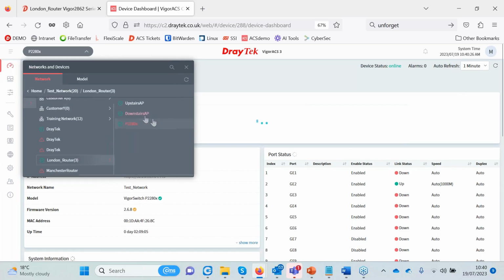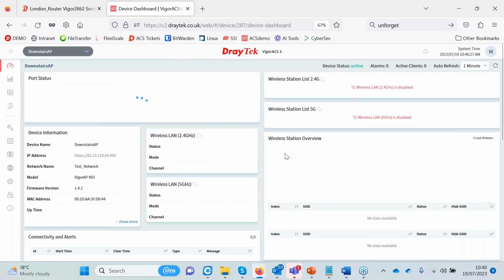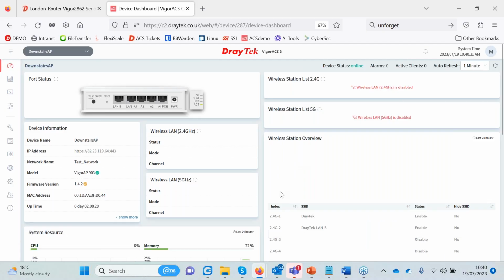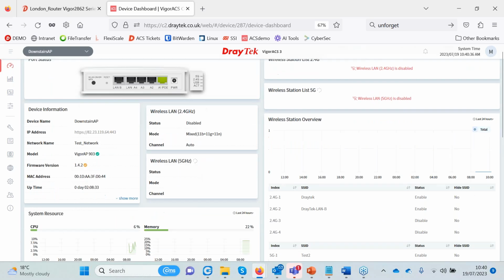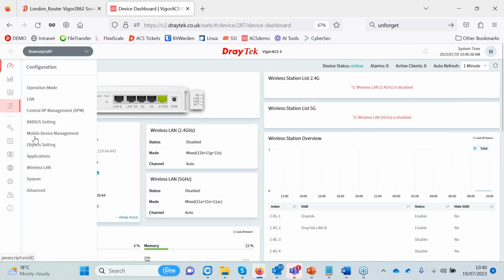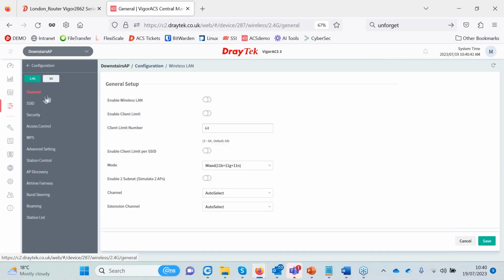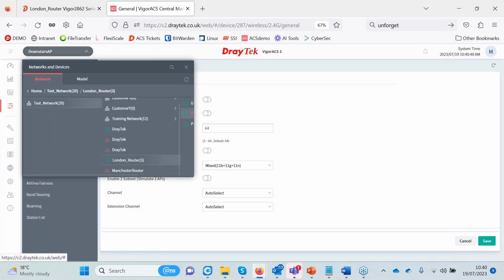So if we quickly have a look at the downstairs AP, as soon as the ACS is able to pull the available configuration, we can see the system resources. You have both wireless radios in here, so any changes that you are required to do, you don't really have to log in onto the device itself anymore.